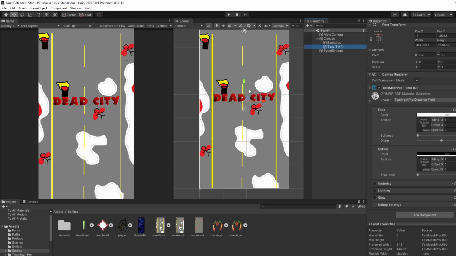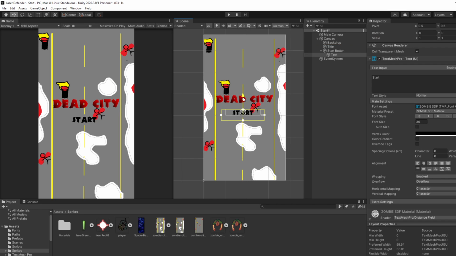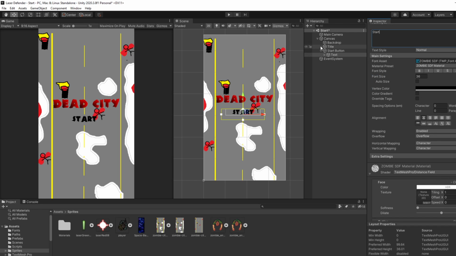We'll make this black or something. Whoa, why does it look like that? Or how about get ready to die? No. Let's just say start. We'll just stick with start. That should be good. It's a button.